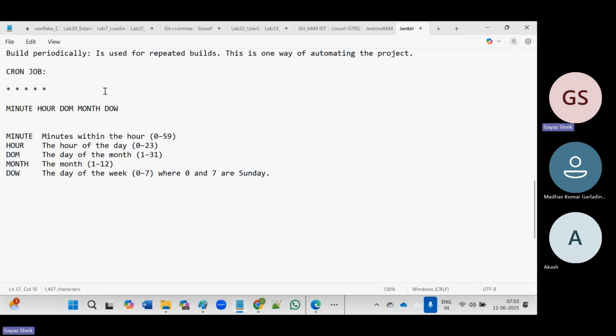Similarly, if I want to trigger the project for every 2 hours, then I have to change the second field, the hour field. Second field is the hour field. And day of the month: if I want to trigger my project on the first of every month, then I have to define the third field. If I want to trigger my project on every Sunday, then I have to define the last field, depending on our requirement. So we have to define the cron job syntax.